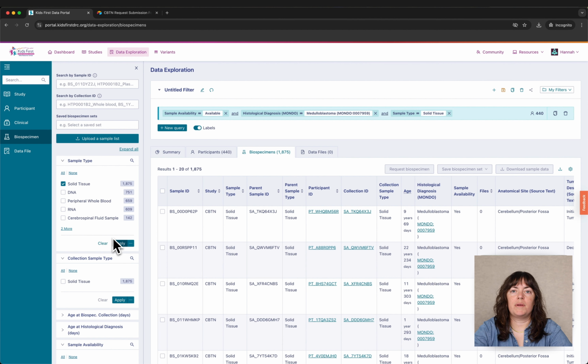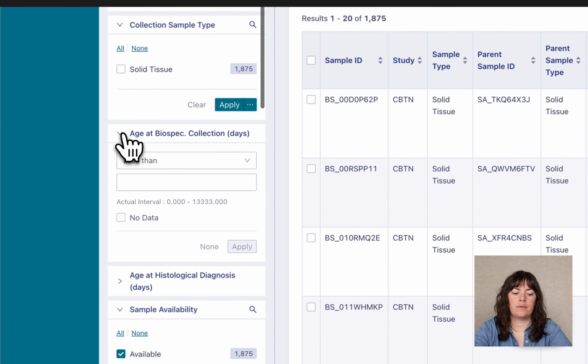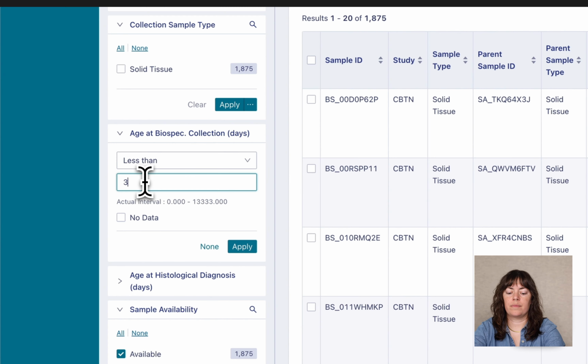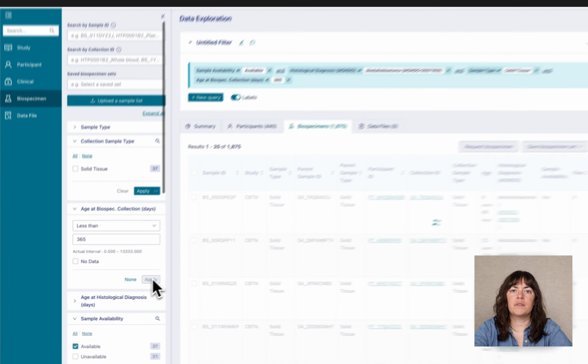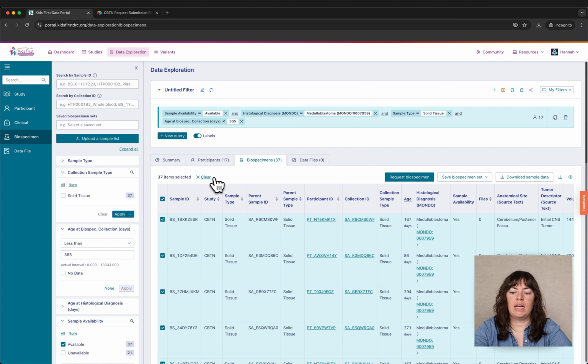You can also add participant-level information, including the age of each participant. Let's say we're interested in participants who are very young, so we'll narrow this field down to patients who are less than a year old at the time of collection. This results in about 40 different specimens from 17 participants. At this point, we can select the specimens and then select the Request Biospecimens button.